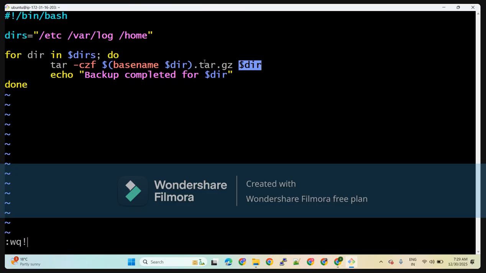So that is the reason it should individually go for dollar directory: etc, log, and home, followed by the extension tar.gz. And once that completes, backup completed for dollar directory individually. It should print, it should back up for each folder. That is the reason I am pointing it here, dollar directory, in this environment. Clear?